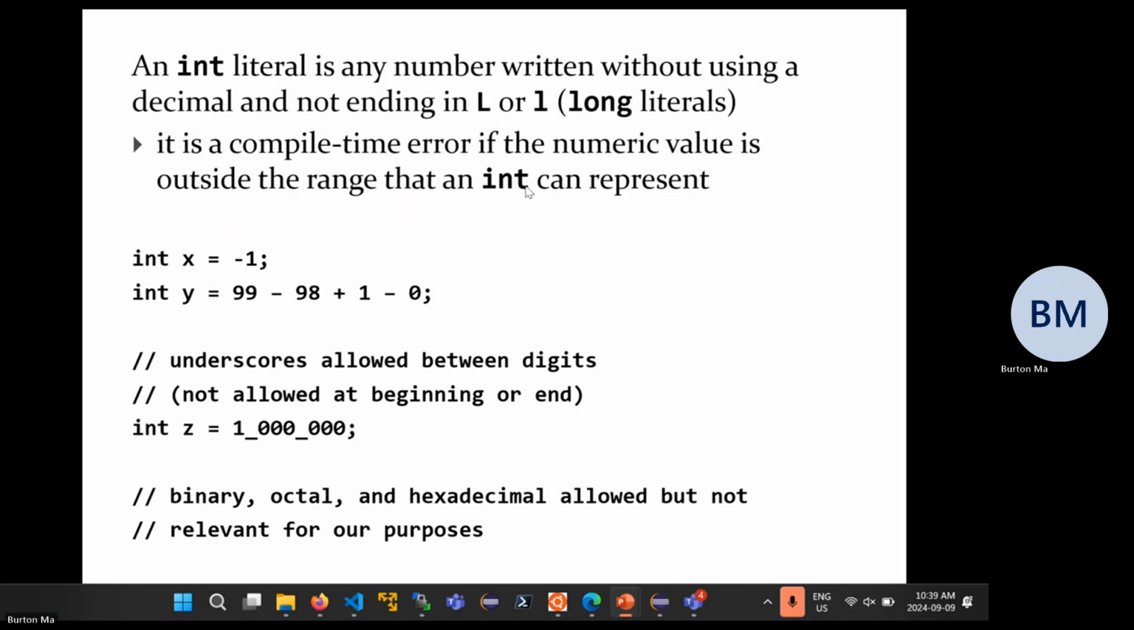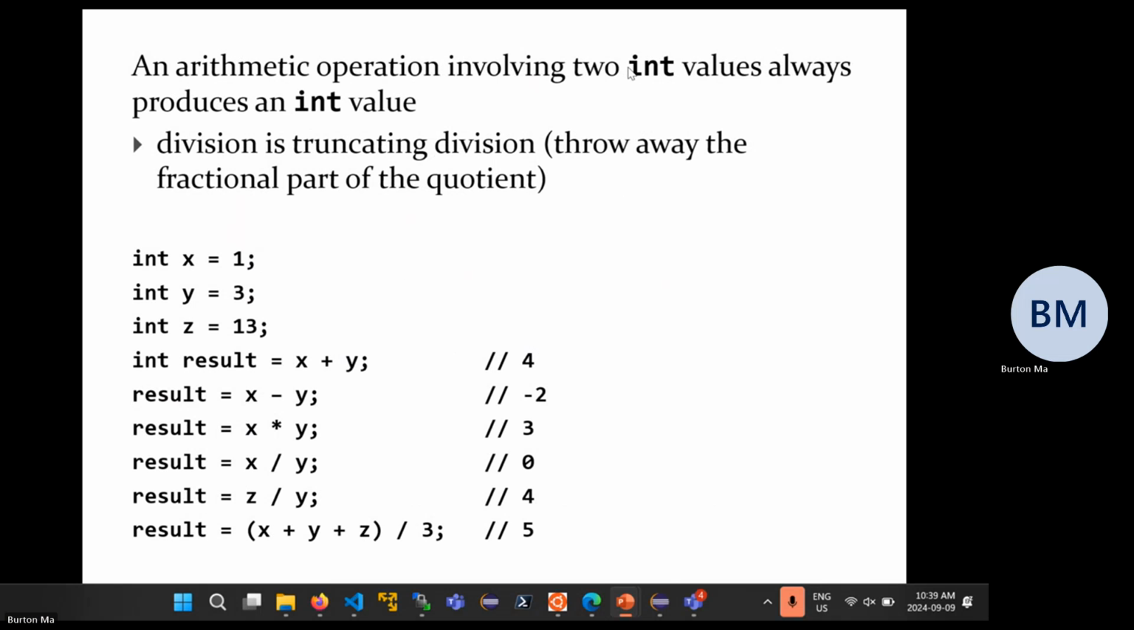Okay. If you want to use long, then the way to write down a long literal is you write down an integer value and then follow it with a big L or a lowercase l. The L indicates that it's a long literal. So 99L would be the long value 99.